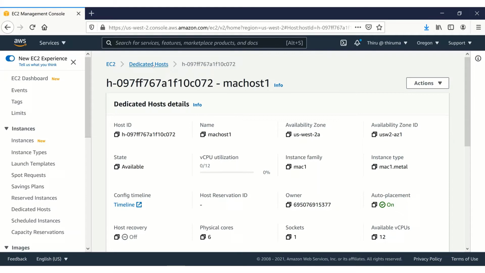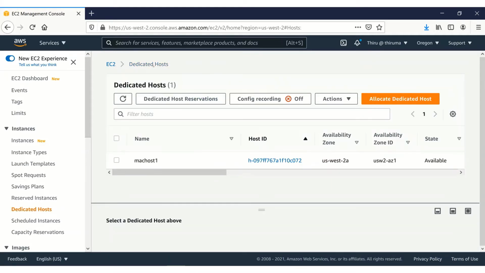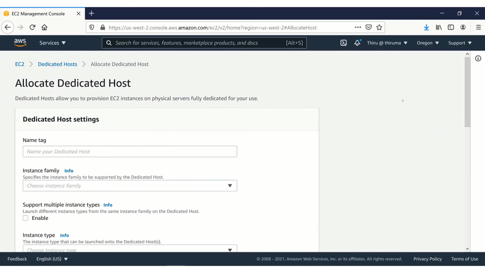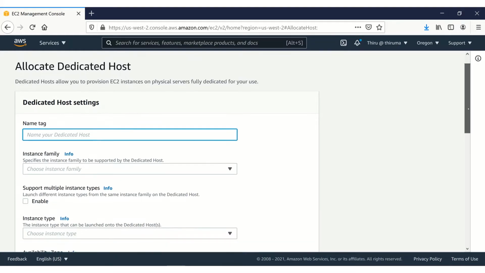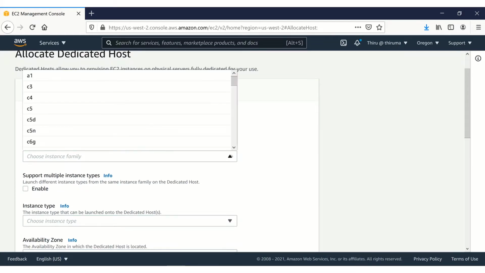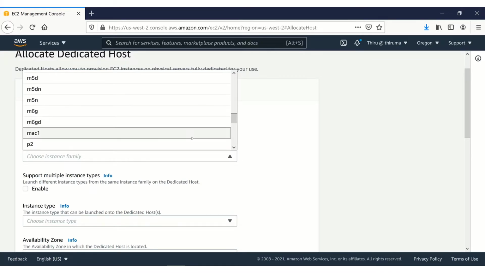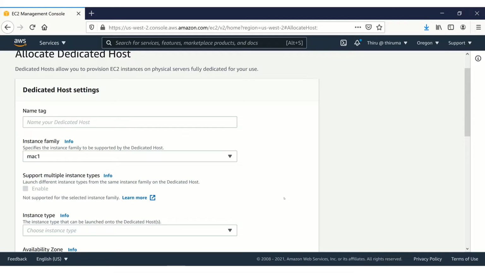So let me go back to dedicated host and show you how to create it. You can click on allocate dedicated host and you can name it anything, and for the instance family you need to select mac1 here from the drop down list. Once you select mac1, the support multiple instance type is disabled by default because we can create only one Mac instance from this.